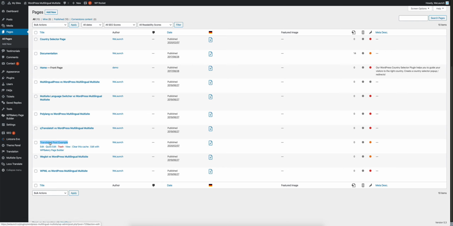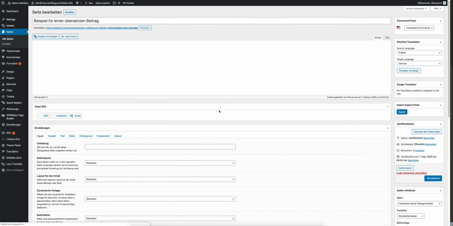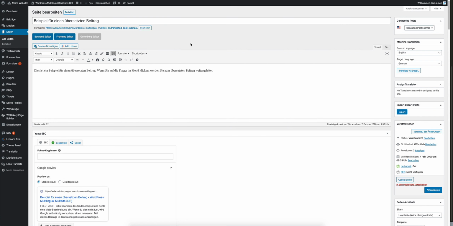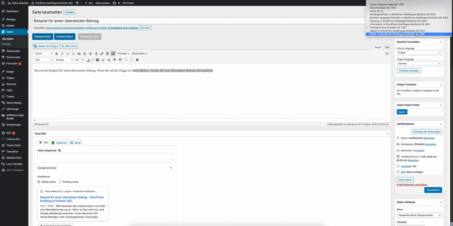Like for example, our translated post example, you can see that here you have a German version available. If we, for example, now go into the German version, this is the example for a translated post, and here you also have the description text. You will see on top right here some connected posts. For example, this is connected to the English post, translated post example.